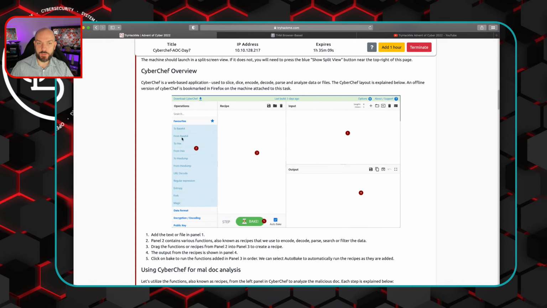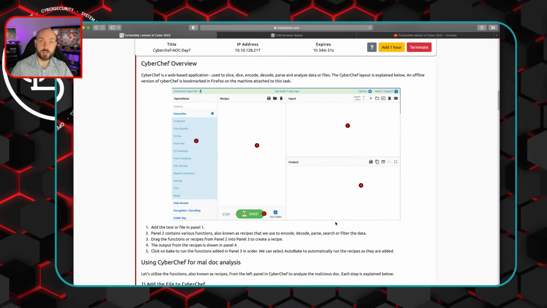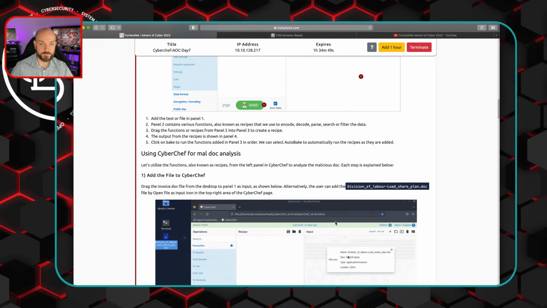As far as what the recipe is, really, it's just all these different options that we have over here of things that we can do with the data, whether it's encoding it, decoding it, changing the format, or finding and replacing different types of data. You can do all of that in sequential steps. And I think that's what we're going to be doing here in this particular room.